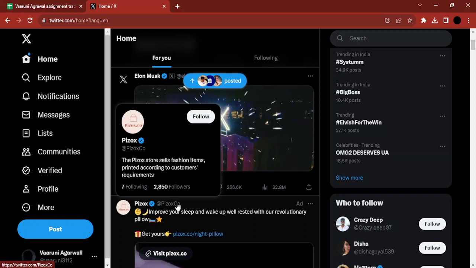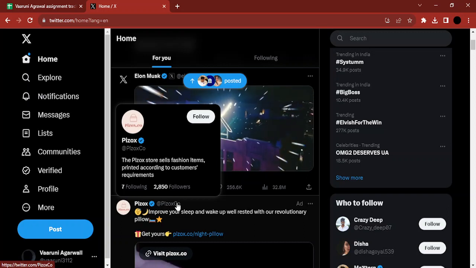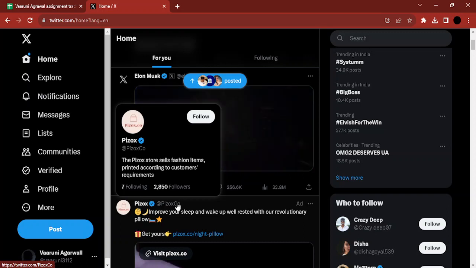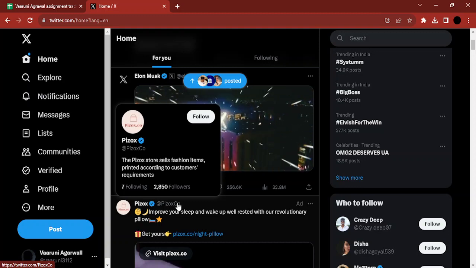So if you want to change your username, you need to follow some extra steps, because this is the unique identity that helps you identify your account on Twitter. So how do we need to do that? How can we change our username in Twitter?